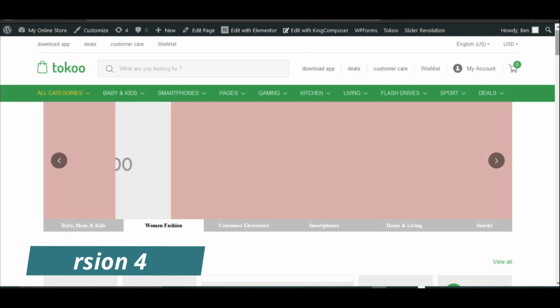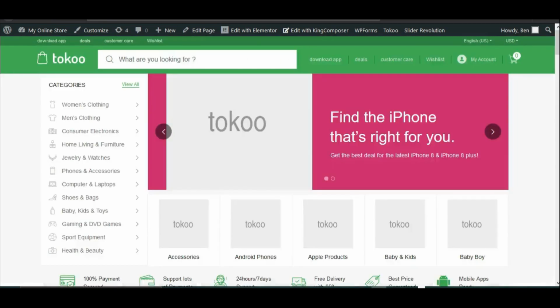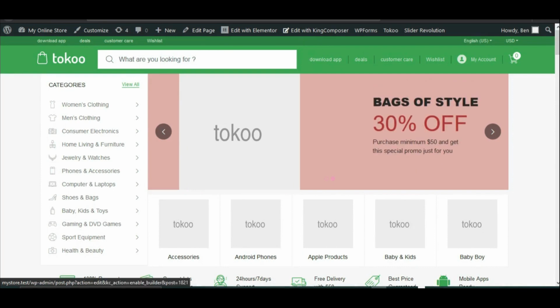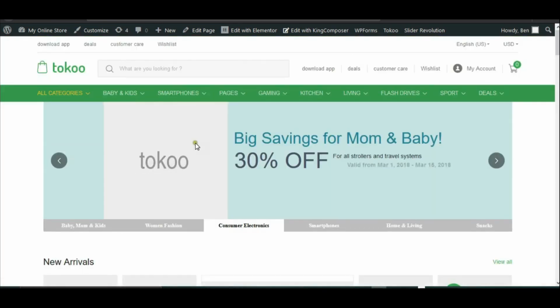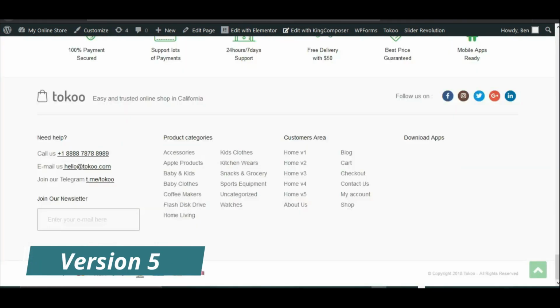You will realize that the headers are also different. For example, this one has a white background for the header, while this one has a green background for the header. This is home version 4. Then finally, this is home version 5.